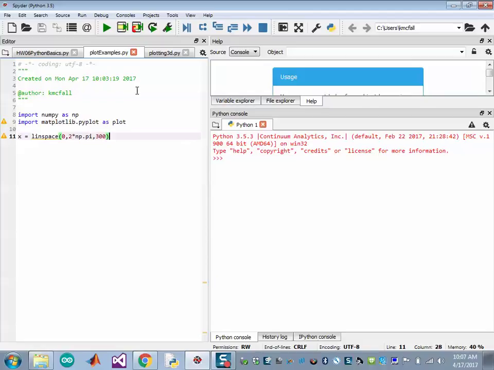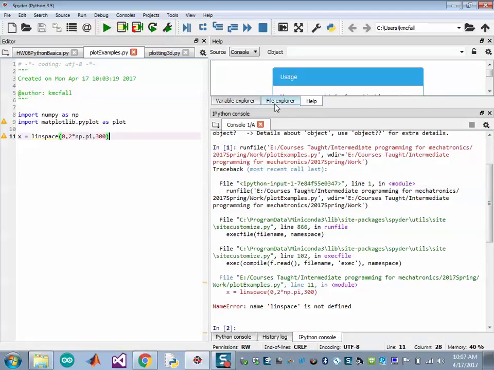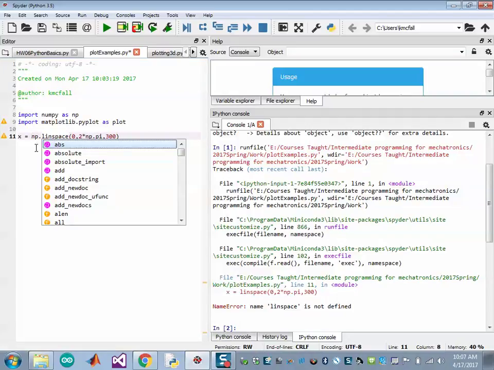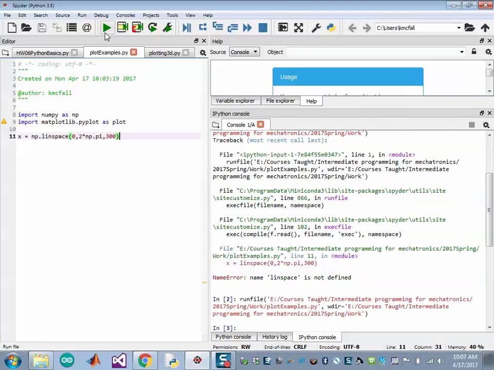Okay, and I'll just go ahead and run that. And so linspace is not defined. What did I do wrong? Linspace is not a normal Python command. It is in NumPy. It's a NumPy command. So now I run that.